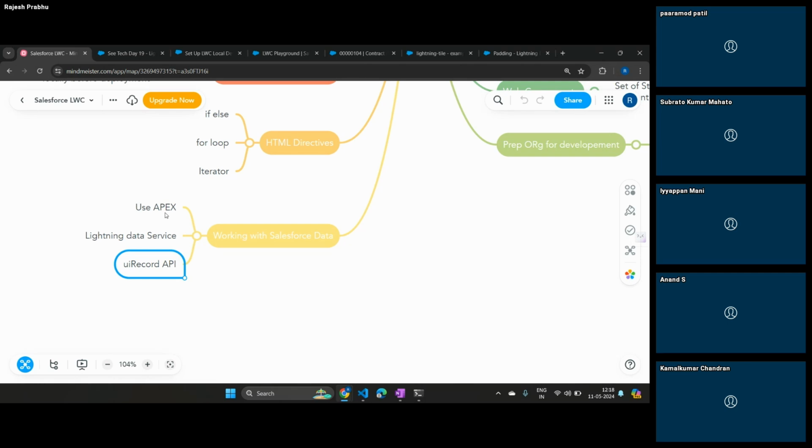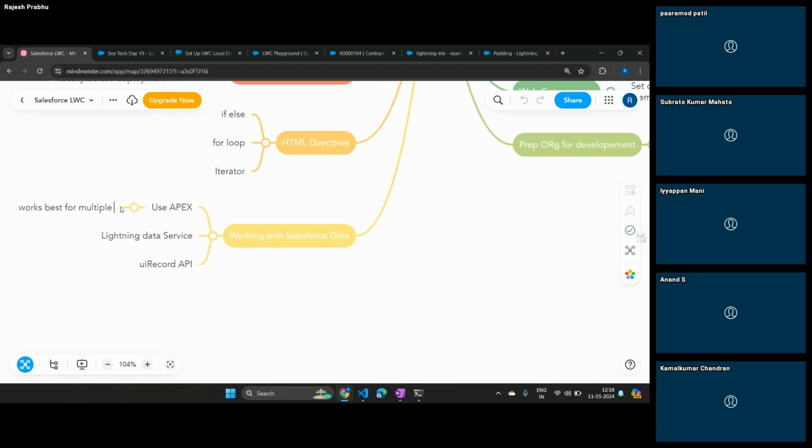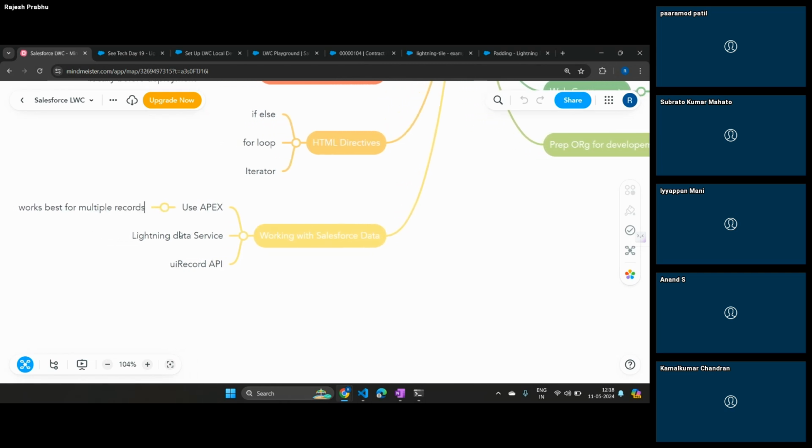Right now the UI Record API or LWS cannot help you deal with multiple records. It works best with a single record. In our current scenario, it's a typical case where you might get one record or more than one record, so let's go with Apex. That's what we did.